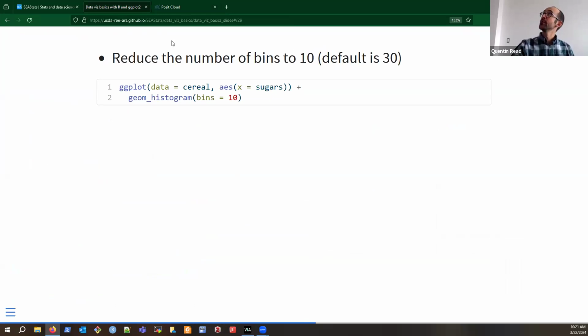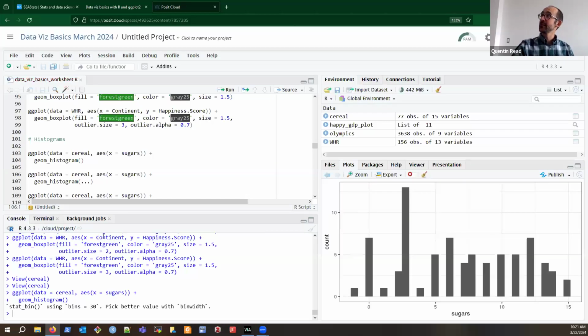Well, and oh, you notice that it gives you a default message. It's not an error, it's just a message: stat_bin using bins = 30.